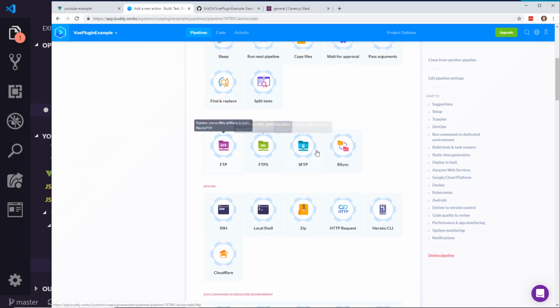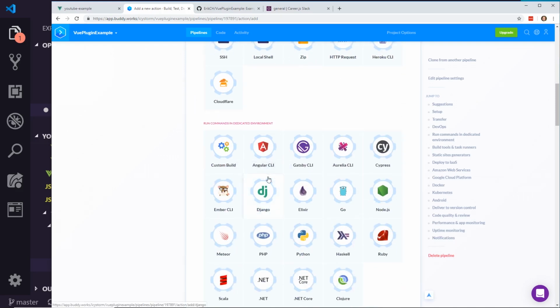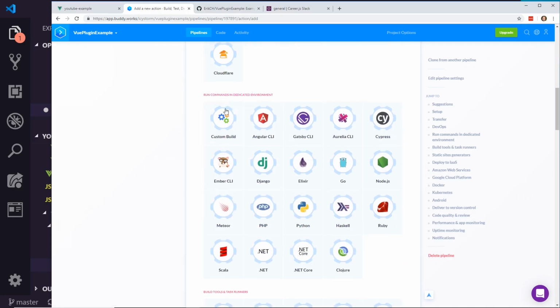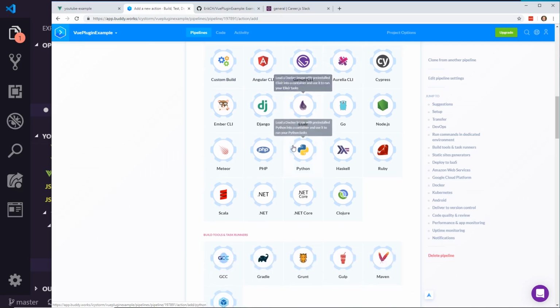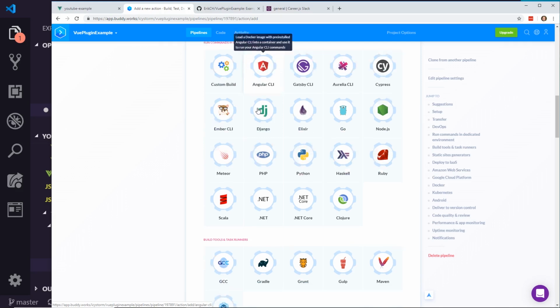It has transfer options and some DevOps stuff, and it has some run commands in dedicated environments. So if I was using an Angular project, I can have it run commands in Angular or Ember CLI and anything like that. Essentially what it's doing is it's grabbing an image file that has Ember CLI or Angular CLI installed so I can run commands through there.